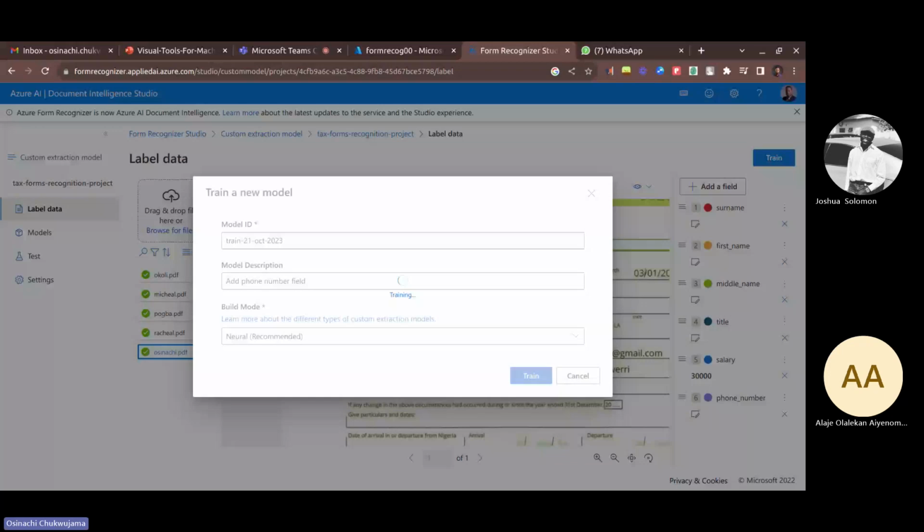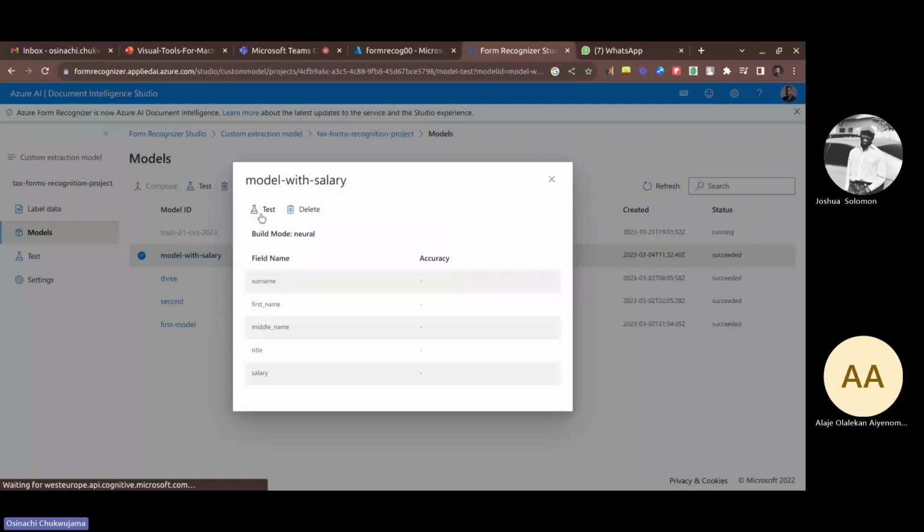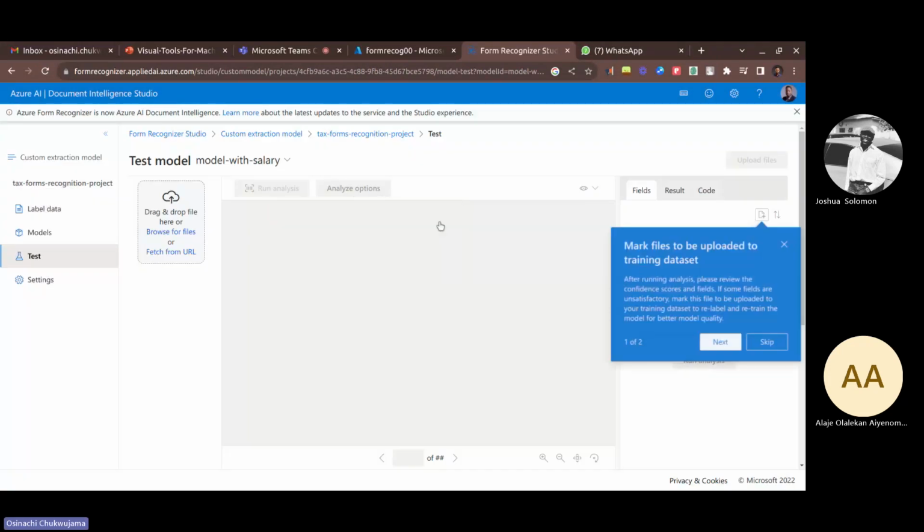When we go to models, we'll be able to see the status. The training is still running, and these are models I've trained previously in the past. So we can test the model. But testing a model means we have to drop a file. I don't know if I still have those files, but let me check. It's not here. I doubt it to be anywhere.